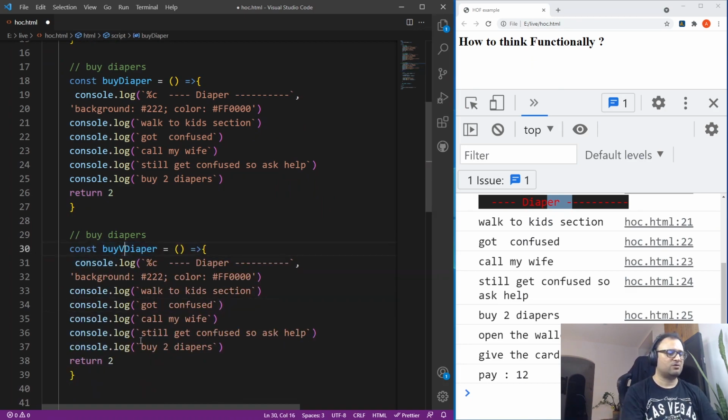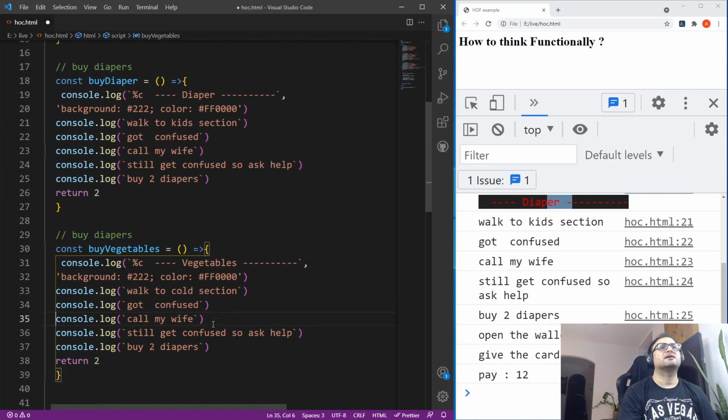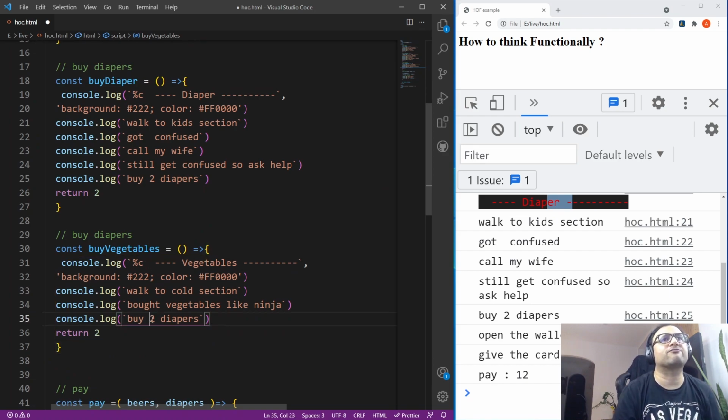Buy some vegetables. So went to the cold section. No, I don't get confused. I bought like Ninja. Somehow I'm very good at buying vegetables. Bought vegetables like Ninja, and then I return with, I don't know, let's say five vegetables. Vegetables. I can never spell it right.